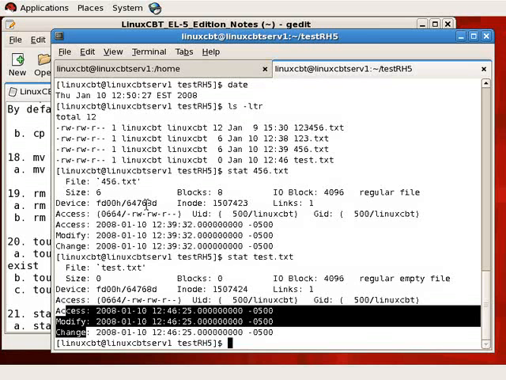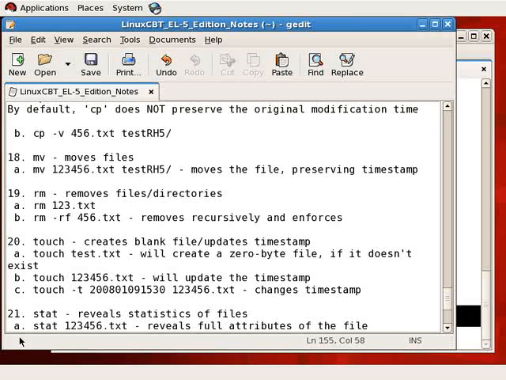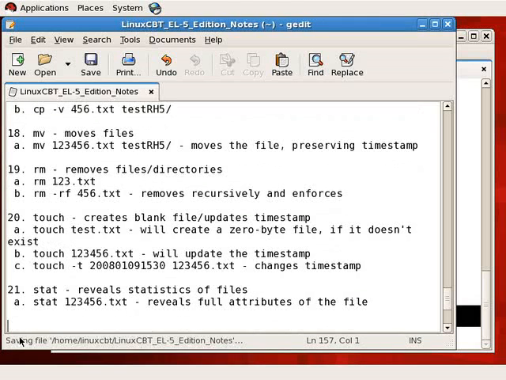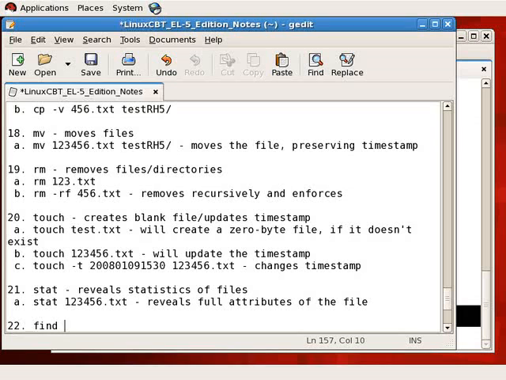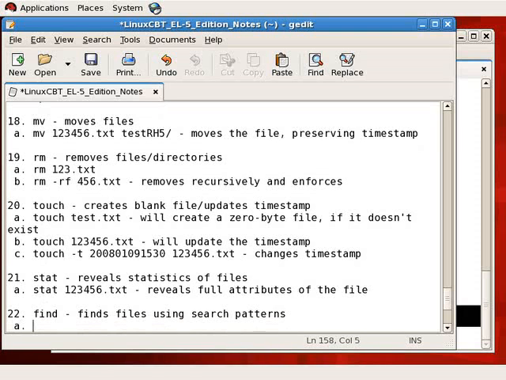Ditto for other files that were created on the fly using a process versus user interaction via a utility such as Nano, for example. So stat is yet another useful command in addition to touch, remove, move, copy, so on and so forth. Another useful command is find. With thousands of files on your Linux system, you need to know how to find files on the system using search patterns. So find finds files using search patterns, in particular wildcards, but it can be programmed to use regular expressions.